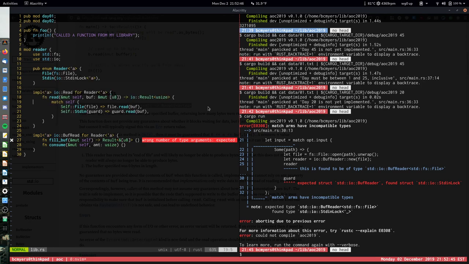And all we did was, we know that our reader is either going to contain a file or it's going to contain the standard in lock. And both of these implement read, and so we just delegate to the inner type's read in order to have read be implemented for our type. I know this is confusing. Hopefully everybody's following me.